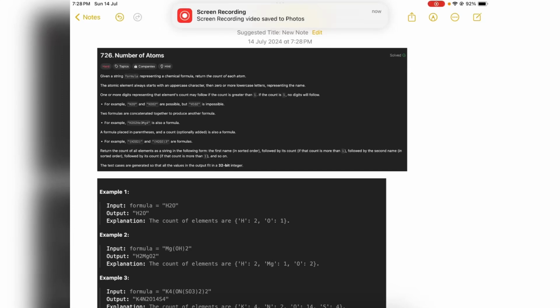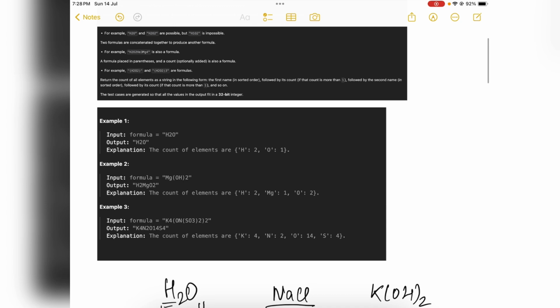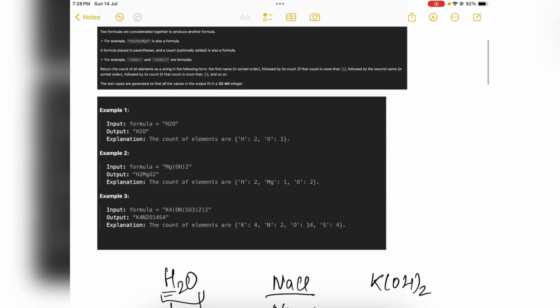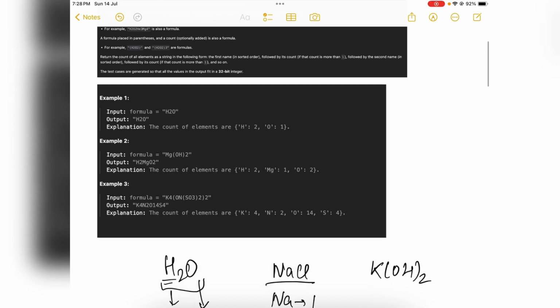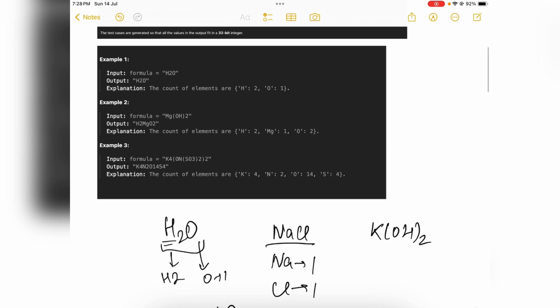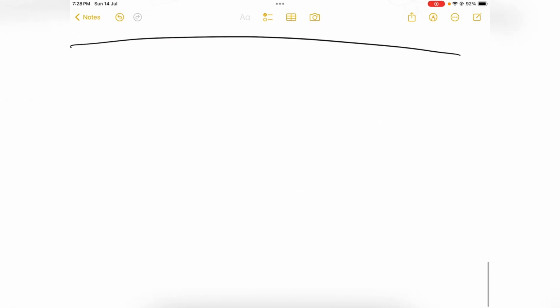number of atoms. In the question we are given some chemical compound, and we have to return the elements that are present in the formula. If we take the example of the first one, H2O, we have 2 hydrogen and 1 oxygen, so H2O will be our answer. In the next one, Mg(OH)2, right?